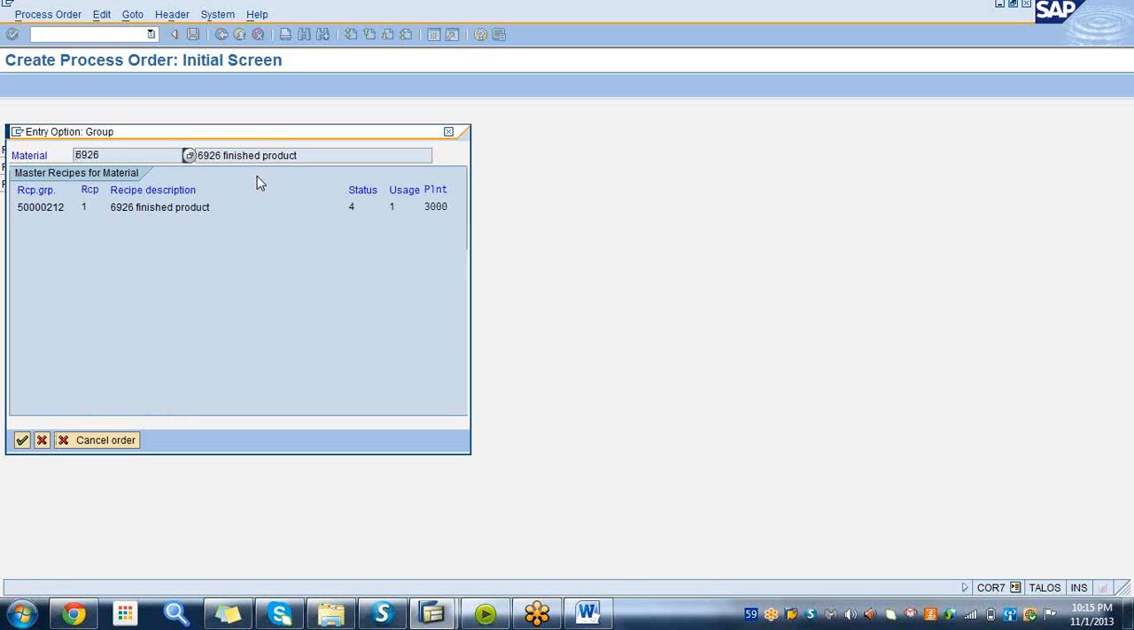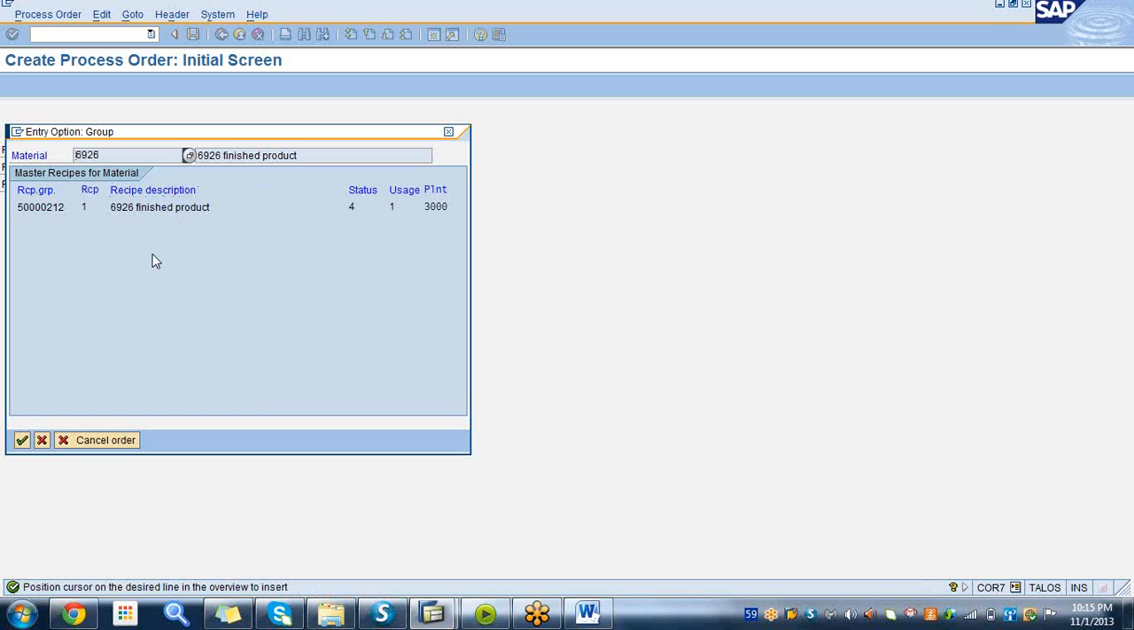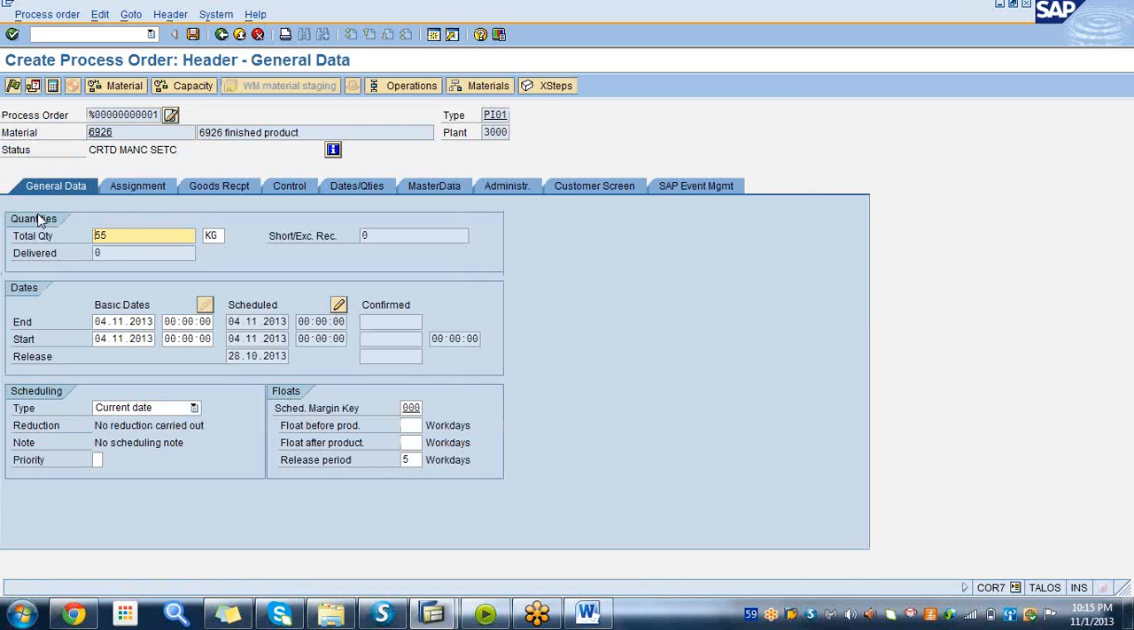So that's your master recipe, right? Double click on it. No, on the number. 500-500-212. You see? SAP is all about double clicking, so you need to know where to double click, right? So that's it. It's the current date.